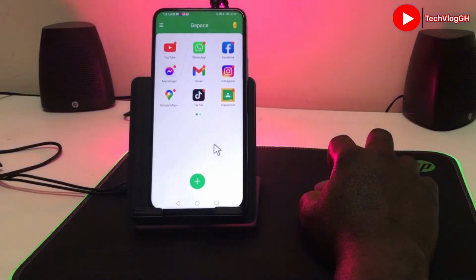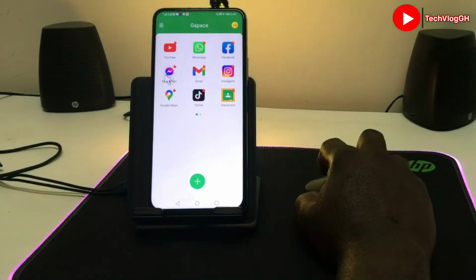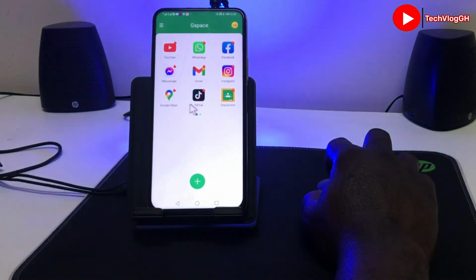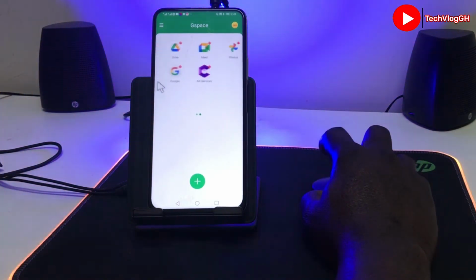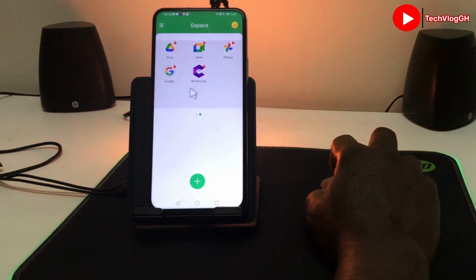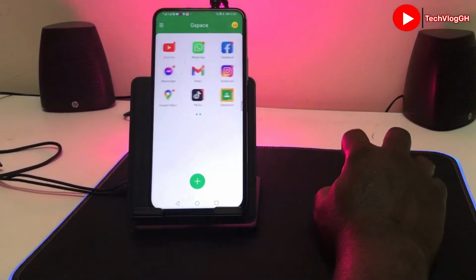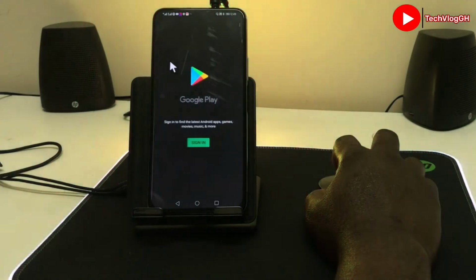This is how the GSpace looks like. We have YouTube over here, WhatsApp, Facebook, Messenger, Gmail, Instagram, Google Map, TikTok, Classroom. Let's go to the other side and see. We have Drive, Meeting, Photos, and Google. We have another AR service over here. So let's get back. Let's click on the YouTube and see whether we can use the YouTube.